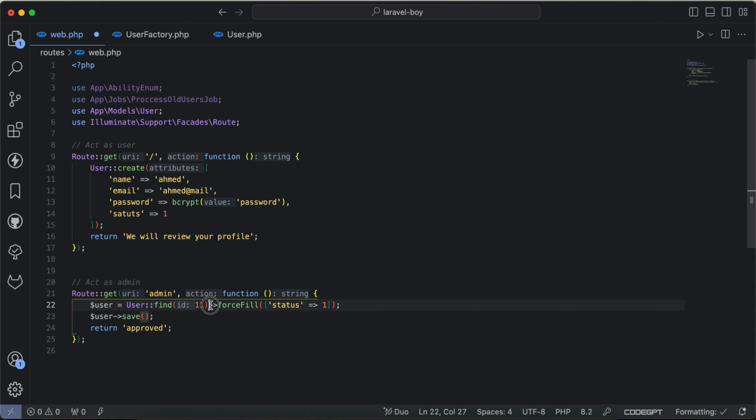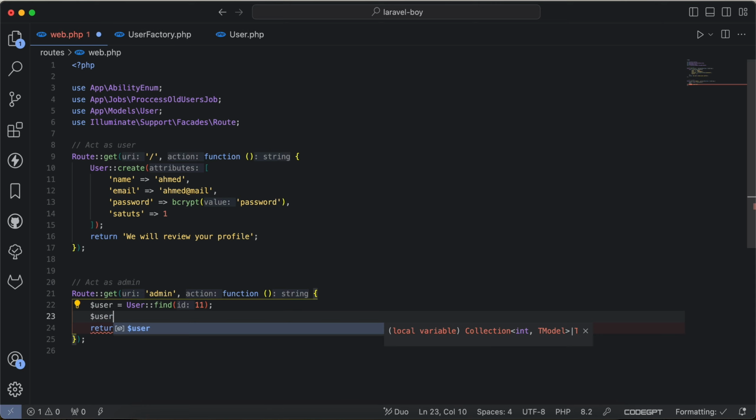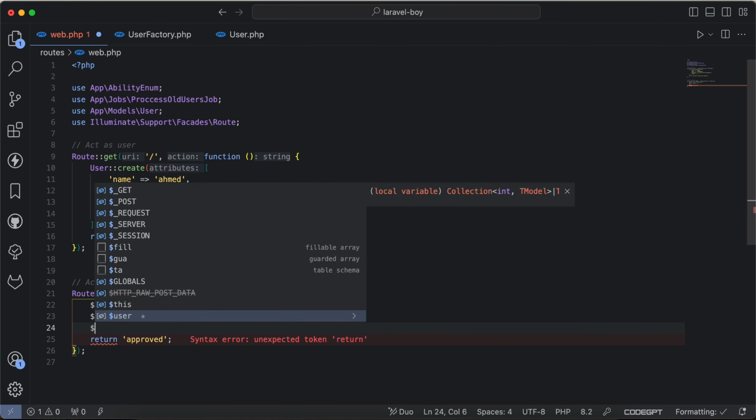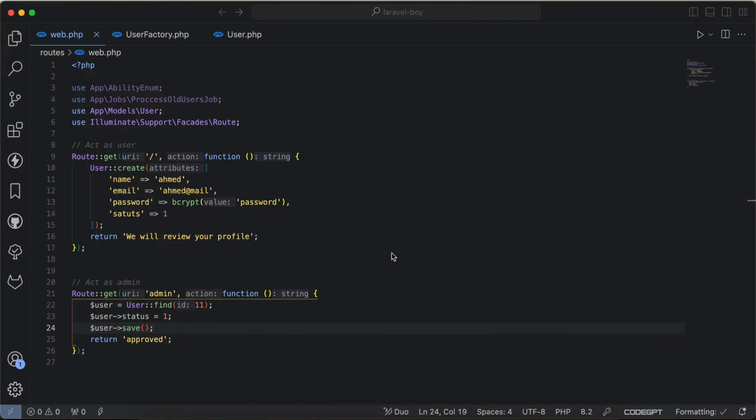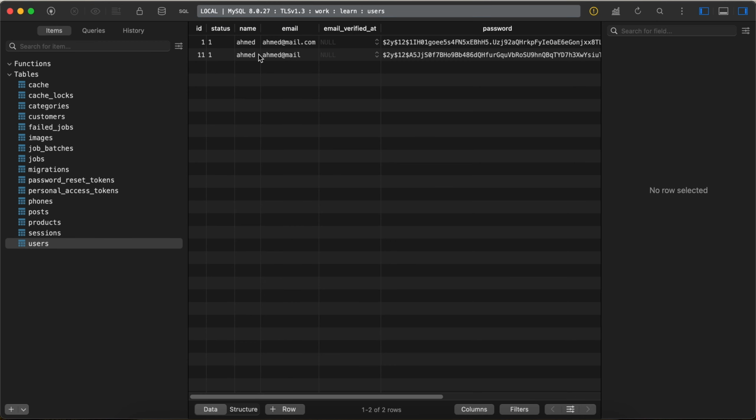Or directly we can do it like this, as we know: user status equal to 1, then save also. And if I set it to 0 again, back and refresh, approved, check, 1, right?